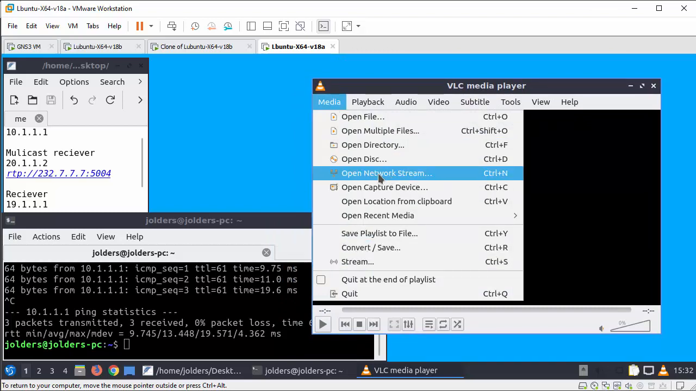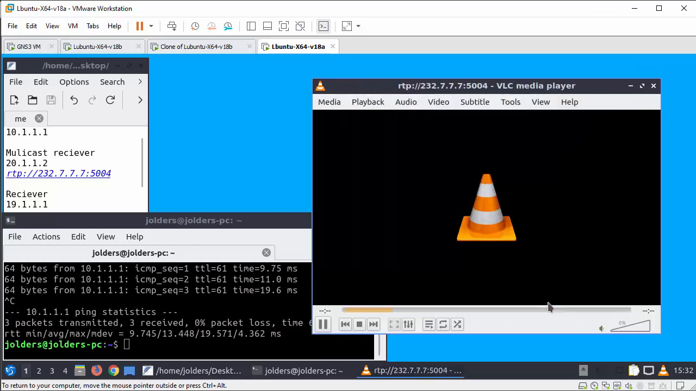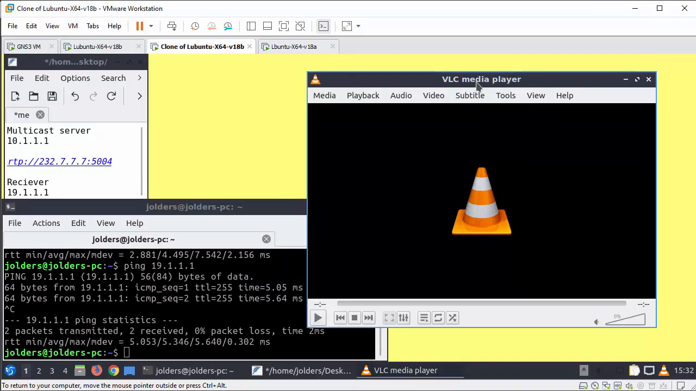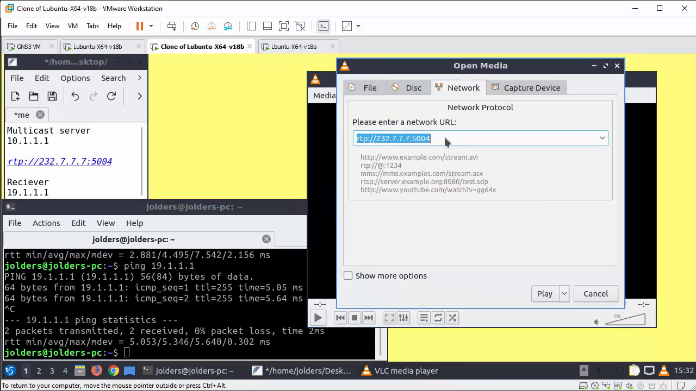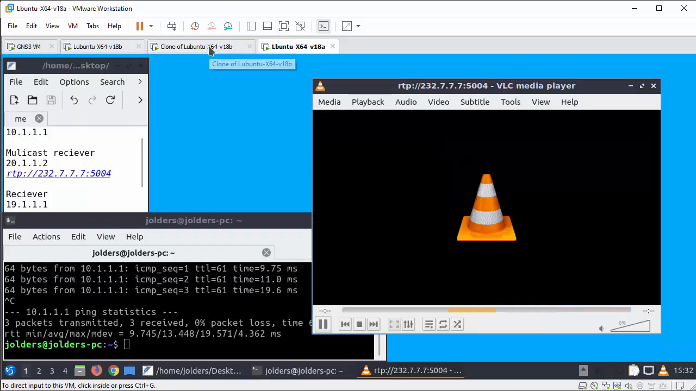We're going to open a network stream. I've already set up the network URL, doing play, so that's now ready to receive the stream. On the other receiver, we'll set up the open a network stream. It's already been configured, so it's the same address, so click play. So these 2 are now ready to receive the stream.